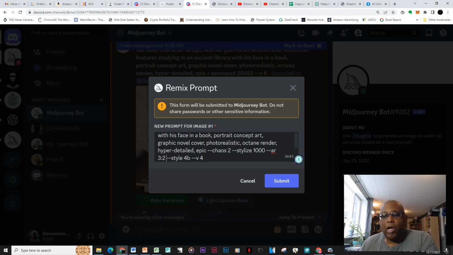This talks about aspect ratio. In the same way you have a television 16:9, widescreen versus full screen, that's what this is telling it. So I'm telling it, hey, make the aspect ratio 3:2. Basically it's like a widescreen kind of aspect.